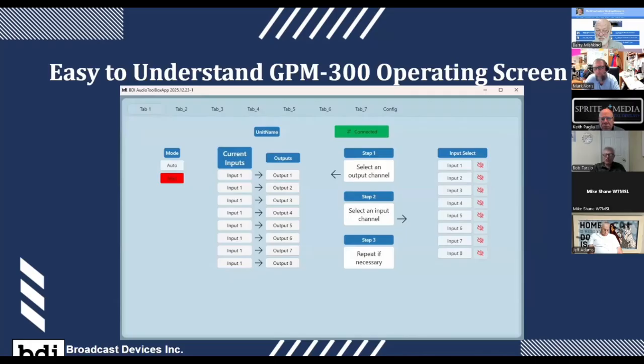Directions right on screen for you, and I have to read these every time I test one of these because I never remember it either. So you select an output channel from the left-hand side. Just press a button there for whichever output you want, and then you select an input, and that's pretty much it. And then number 3 is repeat if necessary. Well, that means if you're going to go on to your next switching function.